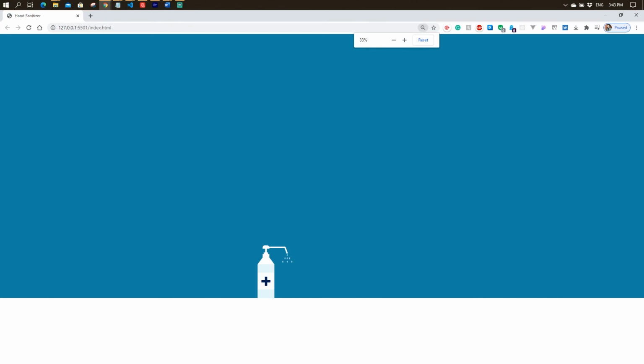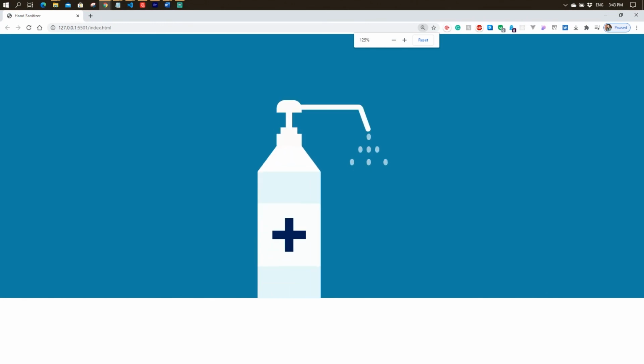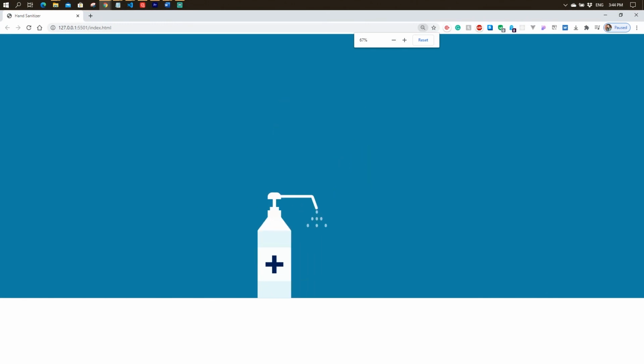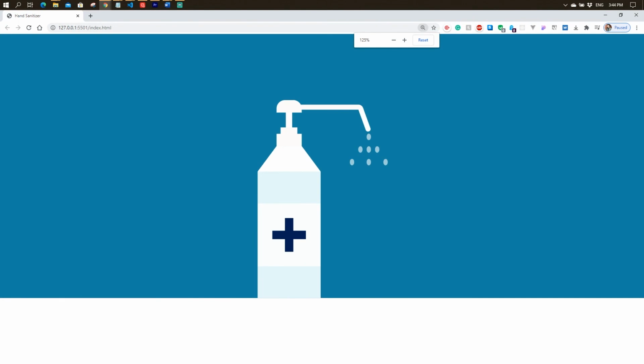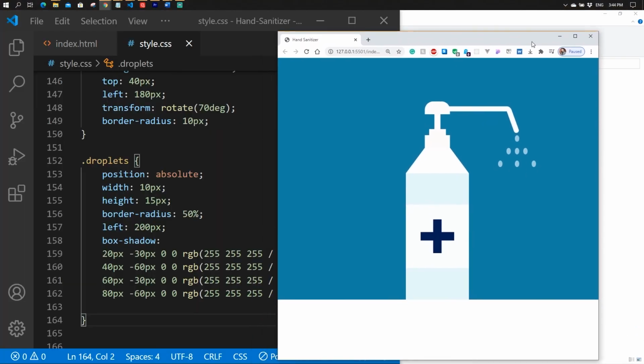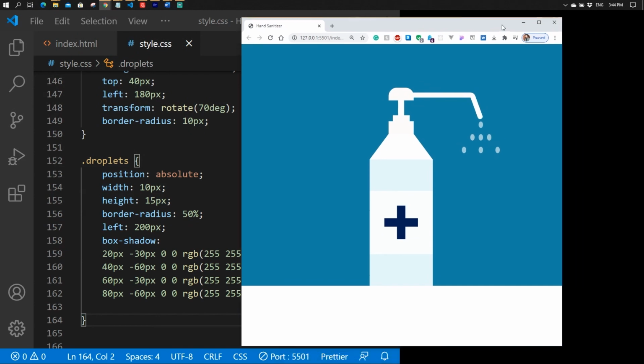Congratulations, our hand sanitizer bottle is ready. As you can see, it's fully responsive to all different sizes.